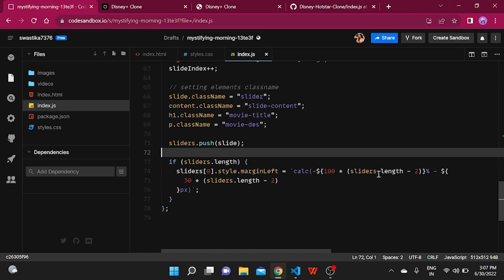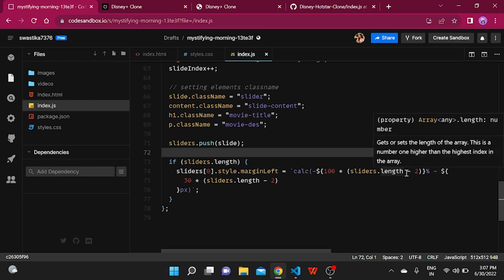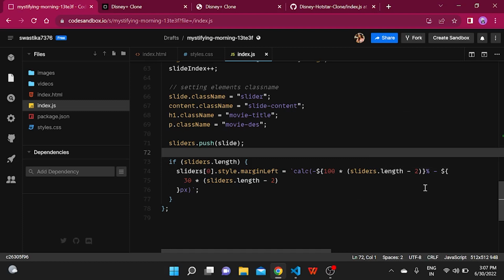And after that, we multiply this 100 with the calculations because we want negative 100% per slide. Now we will subtract 2 from sliders.length because we want the second slide to be in the middle, and we will subtract the margin value from this 100%. We are doing the same here with 30 because we have 30 pixels of margin on the right.